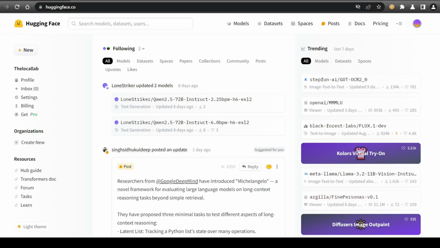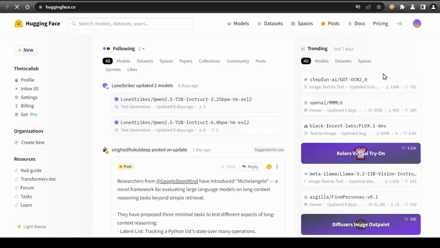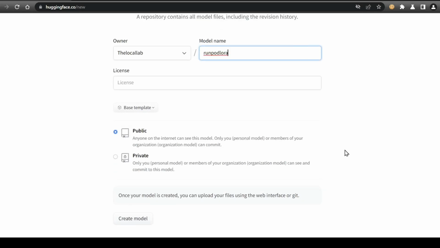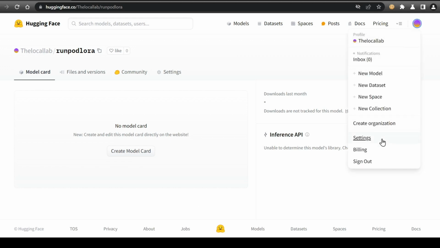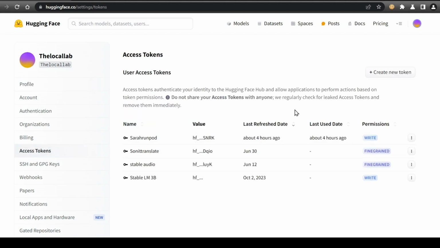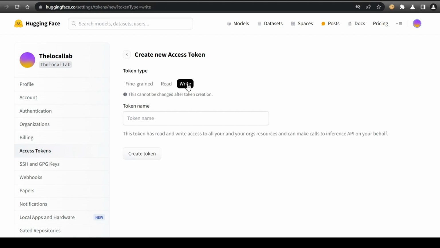Head over to Hugging Face and either log in or create an account. Click on your profile picture in the top right and select New Model. Give your model a name and click Create Model. Next, click on your profile picture again and go to Settings. Click on Access Tokens in the left menu and create a new token. Make sure to give this token write access, as this is required for pushing your LoRA model.